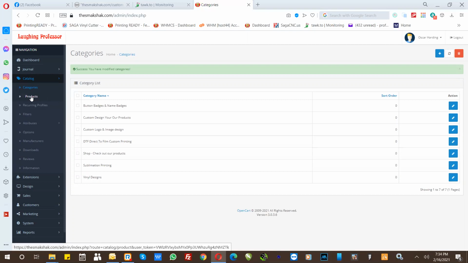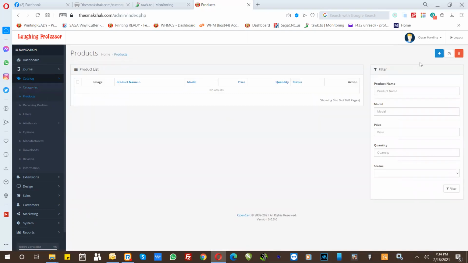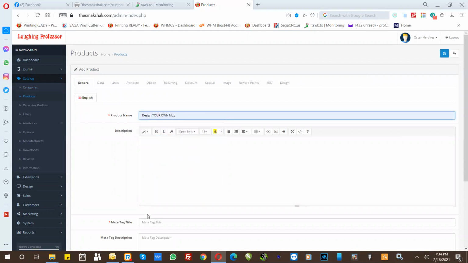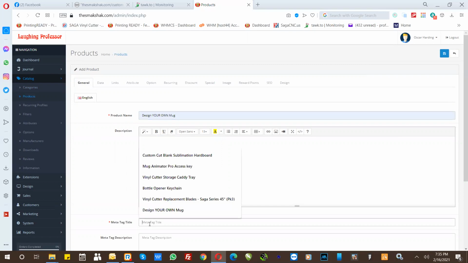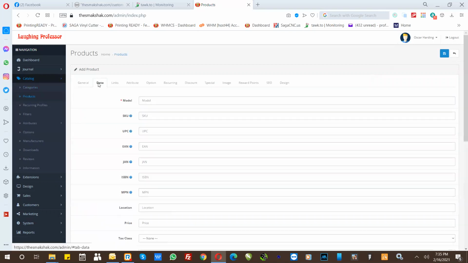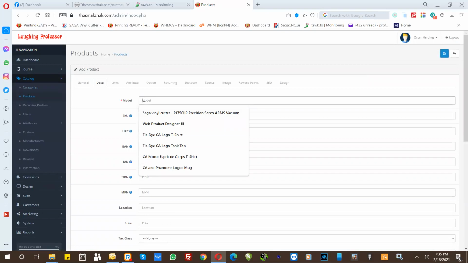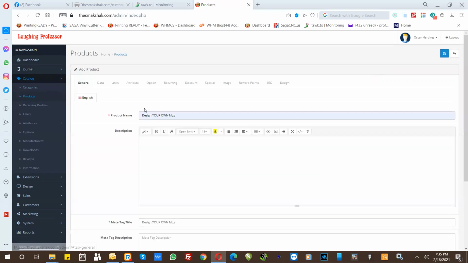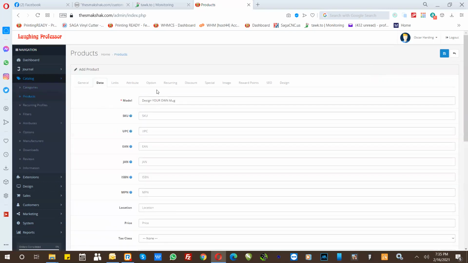The next thing is to go to products. We've obviously got none yet, so we'll create a new one. Right, this is just an example, so there we go, design your own mug. Just for this purpose, I'm not going to put in the rest, but we've got the red star here for your mandatory field. On the products, you've got another mandatory field under your data tab, and that's your model. They don't have to be the same. Obviously, you've just seen me copy and paste all the same thing, but they can be different.